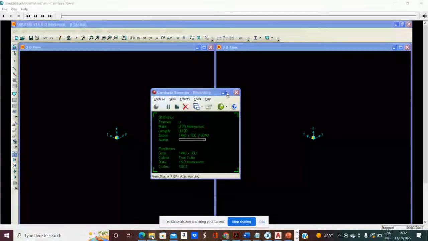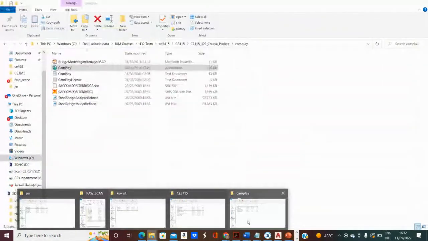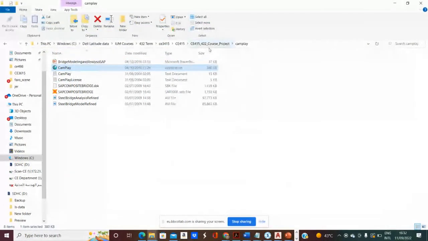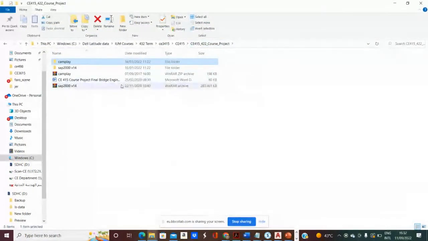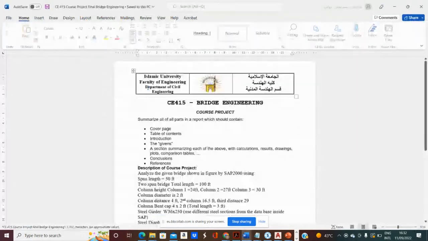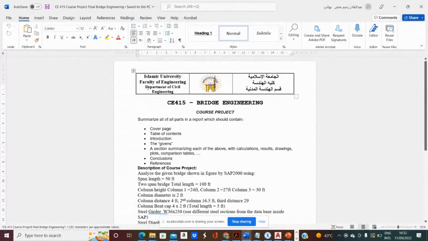I mean, we should design by hand, then plug in the data. We can compare by hand, like shear force, bending moment diagram, influence line diagram. We can see. Okay. So this is your course project.